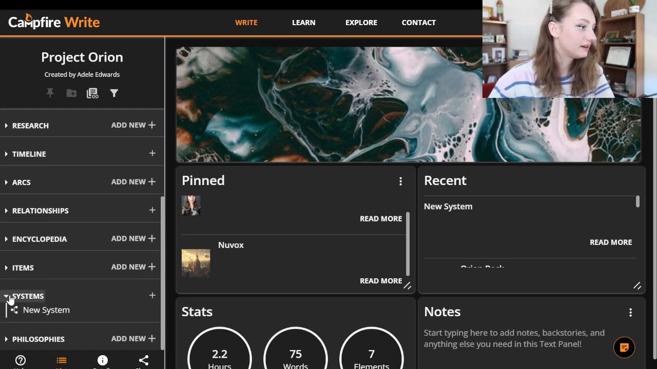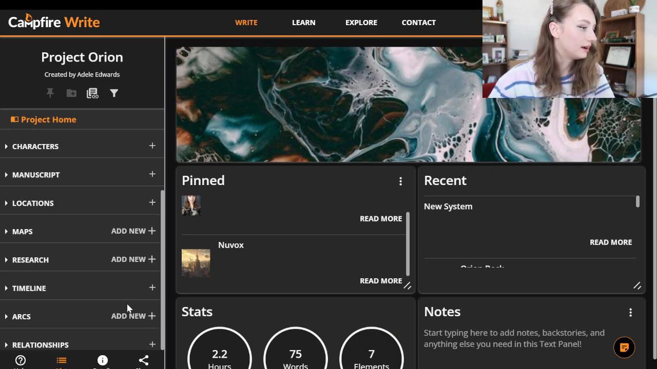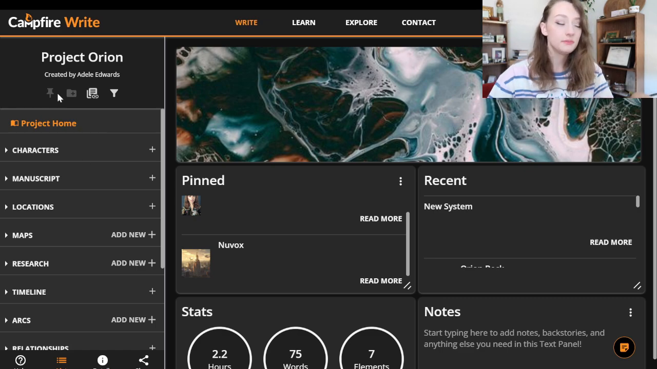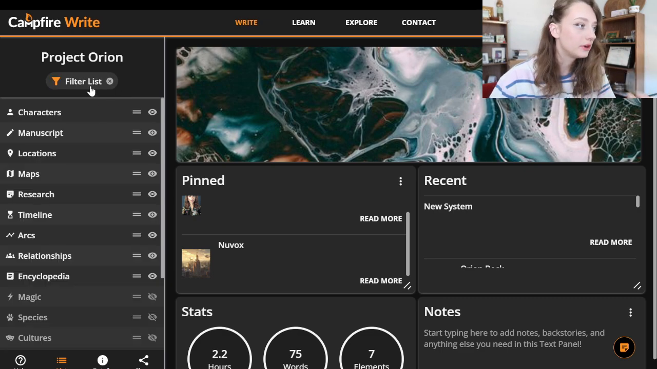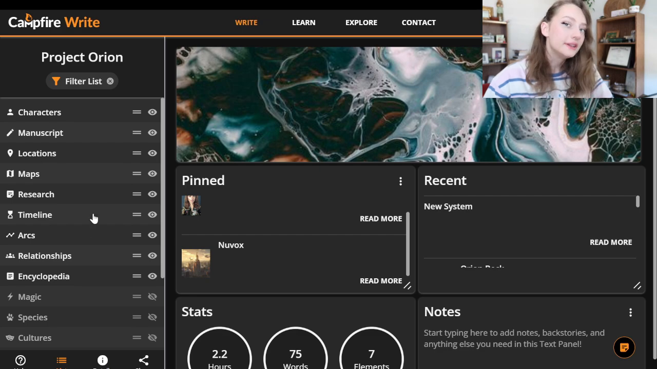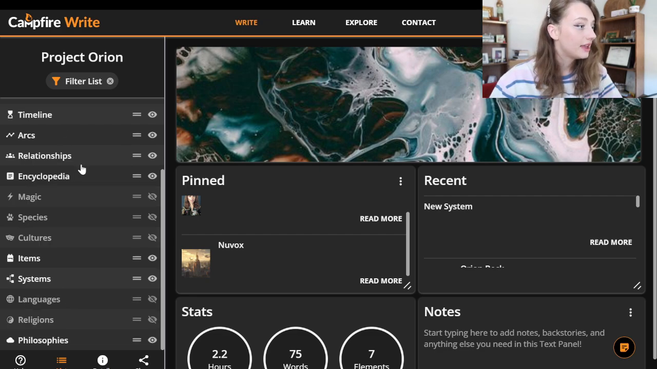So you can see here along the side, there are a bunch of modules that you can have in your project. I've actually hidden some because I didn't really need them for Project Orion. So you can click here and you can filter them. This is actually the whole list of all the modules they have. As you can see, there are a lot of them, and I do have some of these hidden, like species and magic, because they are not relevant to Project Orion, so that's really neat.